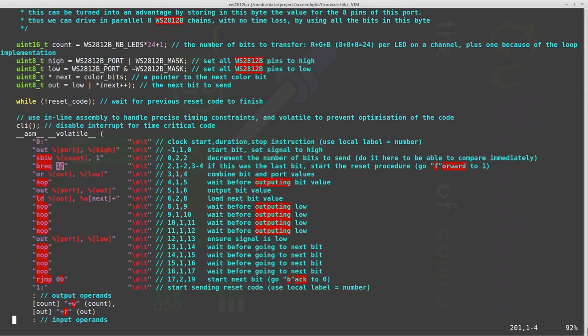If this count is equal to zero, we will stop the transmission. And we branch if equal to zero, depending on the decrement here. If it's zero, it will go to 1F, so one actually. F stands for forward, and one corresponds to this label. And as we can see, it's the end of the assembly. So once we've gone through all the bits, we stop doing everything.